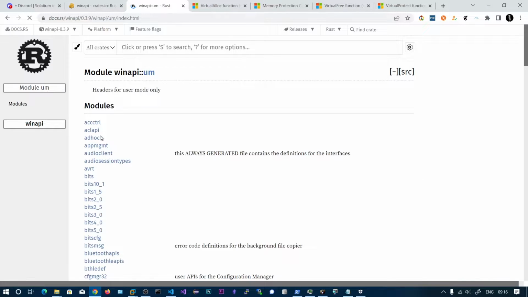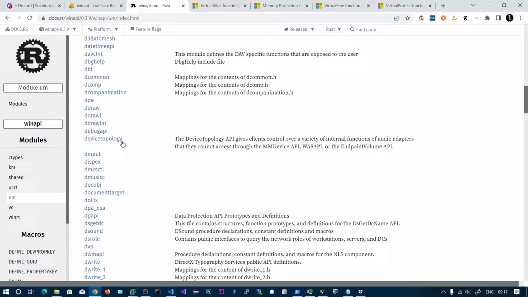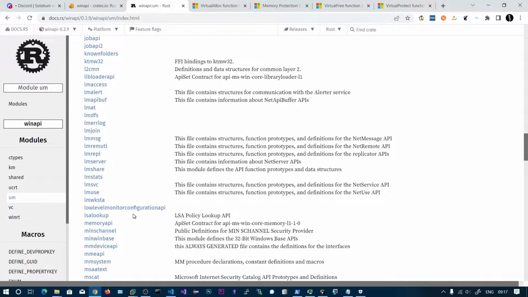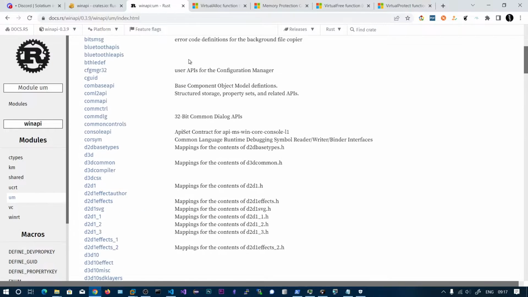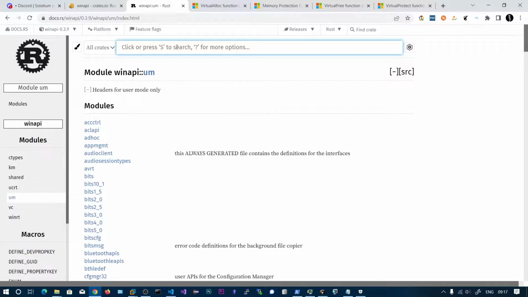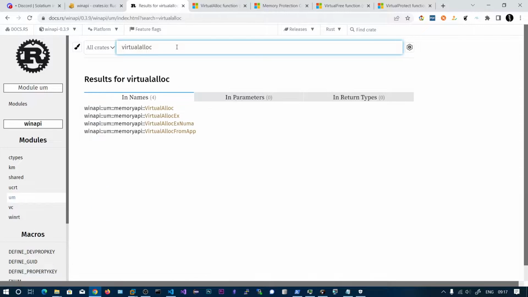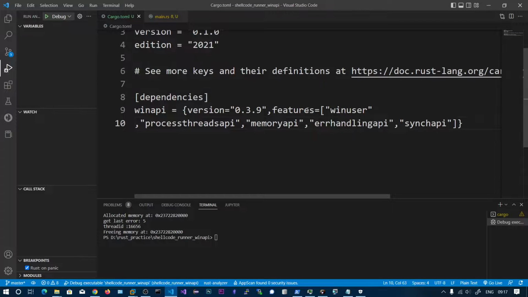So let's click on this UM, and here you can see all of these modules. These are called features, and to use a feature, you need to add features equals to winuser, processthreadsapi, memoryapi and other APIs. You can search for the functions here. Let's say VirtualAlloc. If you search for this function, it gives you all the matches, and here you can see memoryapi is the feature. So you can add features equals to memoryapi. Like that, you want to add all of these modules.